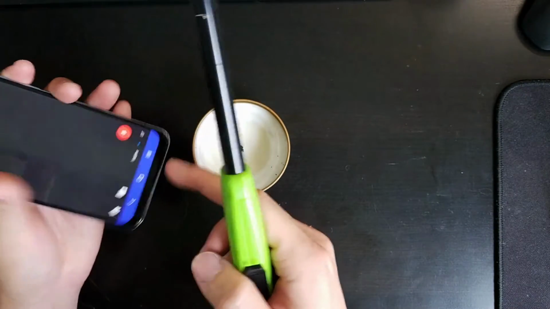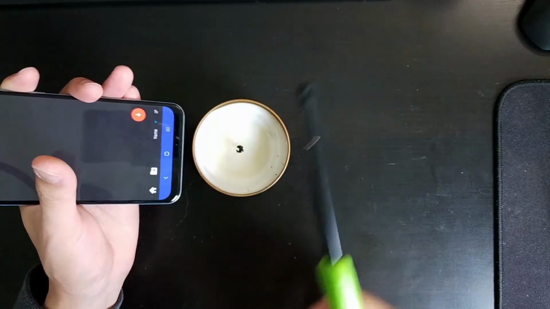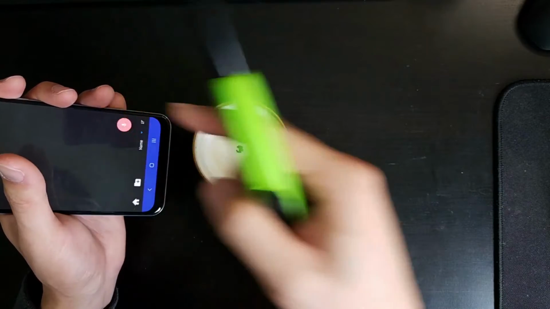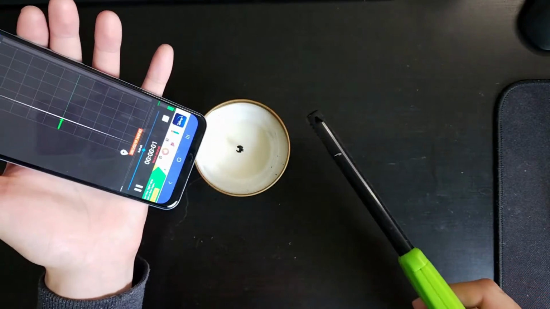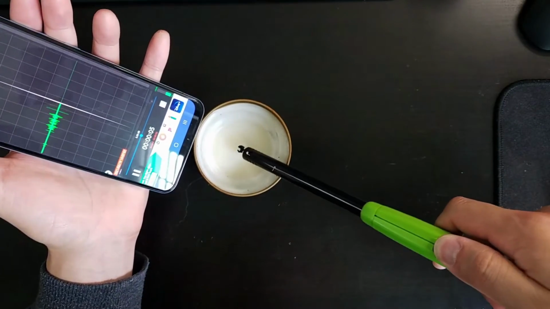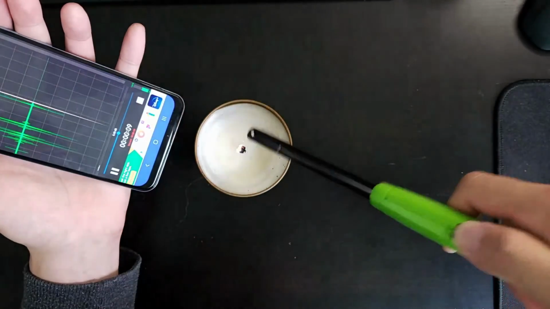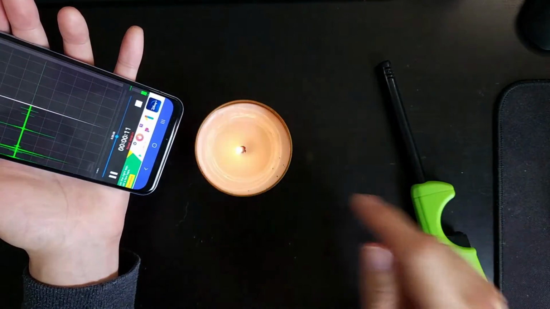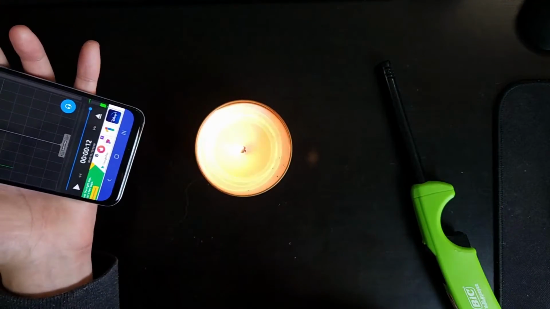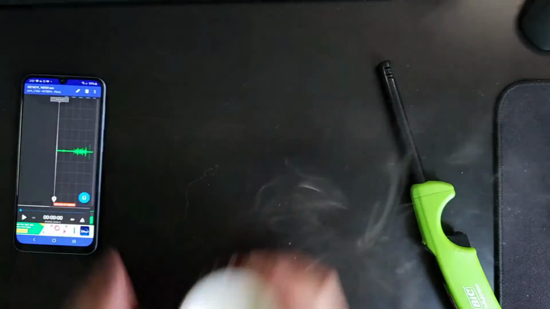Okay, I'm gonna hit record, and the microphone is usually located on the bottom, so I'm gonna face this to the bottom, and I'm gonna hit start. Make sure that there's no white noise. And then stop. I'm gonna turn on my candle too. Oof.